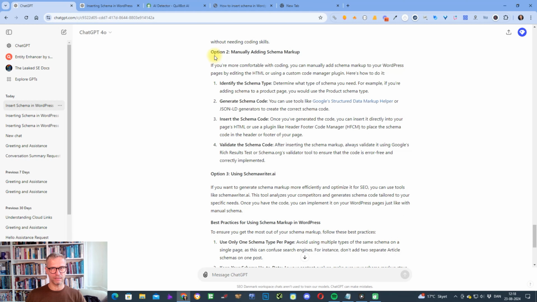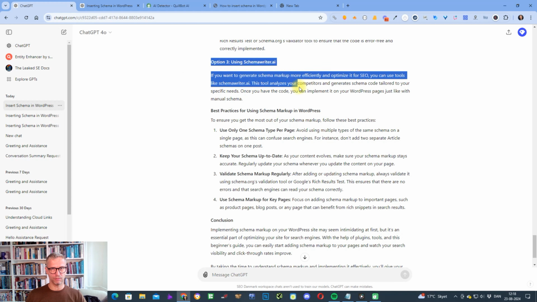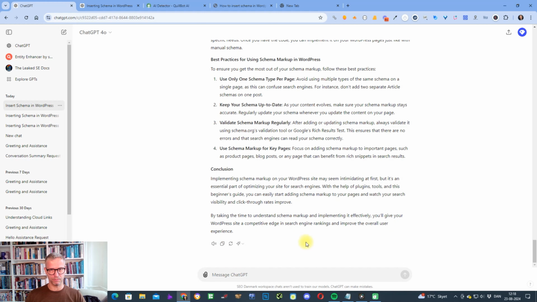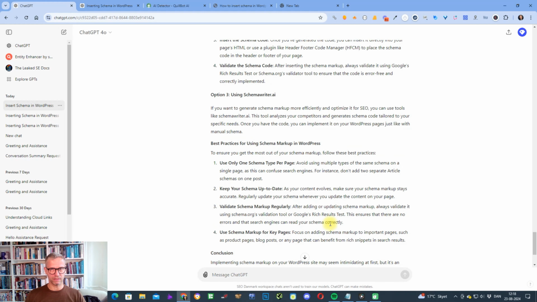So you can see here it contains a section on how to add schema markup. It contains a section about schemawriter, and normally you would never get anything about schemawriter.ai because ChatGPT 4.0 doesn't know about schemawriter.ai, because schemawriter is so new. I think the training on ChatGPT 4.0 finished in October, or no, last year, something like that. And schemawriter came out to the market after that. So that's just an example of how good this process is.